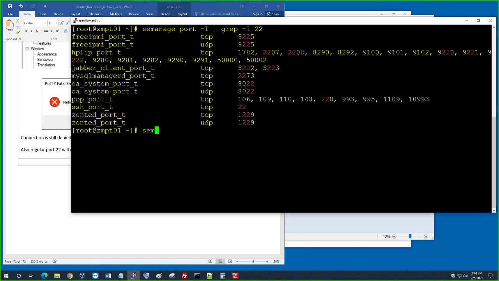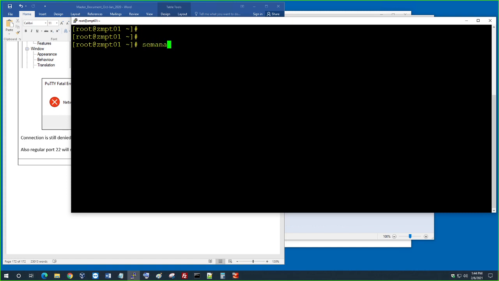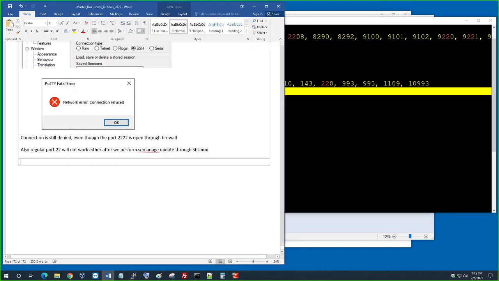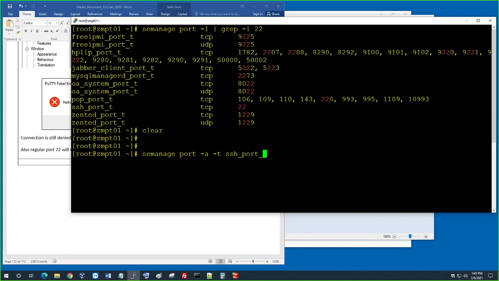So let me do semanage port. Let me do it on a fresh screen. Port, okay? Hyphen a add, hyphen t, ssh_port_t, this one here. The dash stands for what? Yeah. Give me one second, let me copy this.